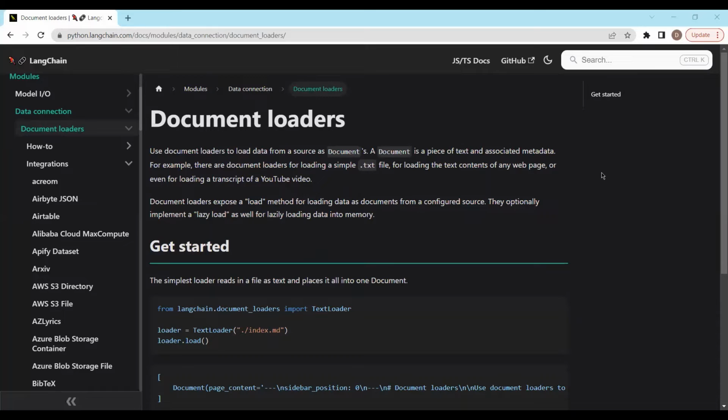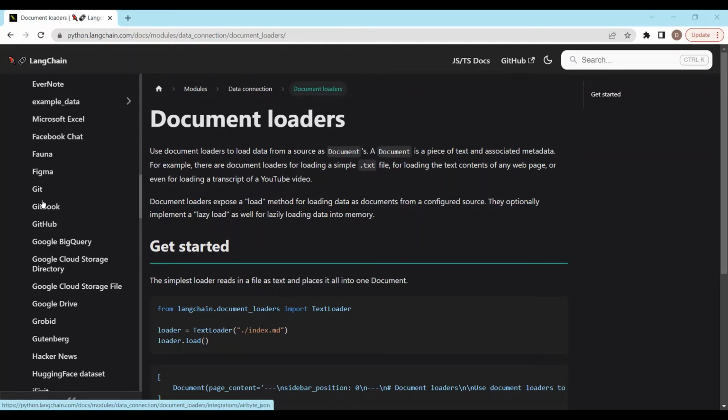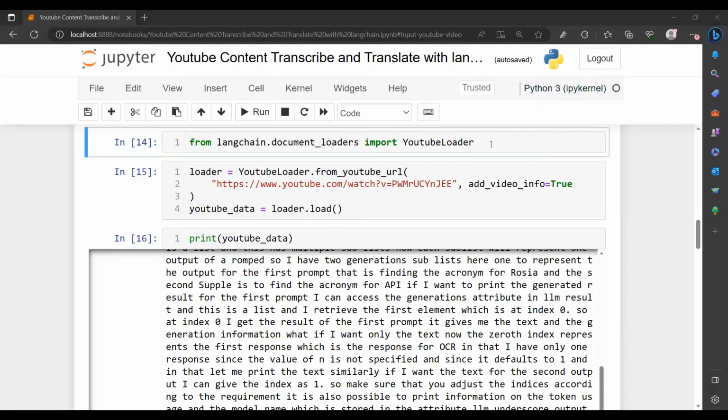Document loaders are basically used to load data from any source. So the various sources that you can load the data from is given in integrations. The entire list can be found here. We are going to make use of YouTube transcripts. To summarize, we are going to import the YouTube loader where the source is the YouTube and the content, which is a document, is the content of the YouTube video.